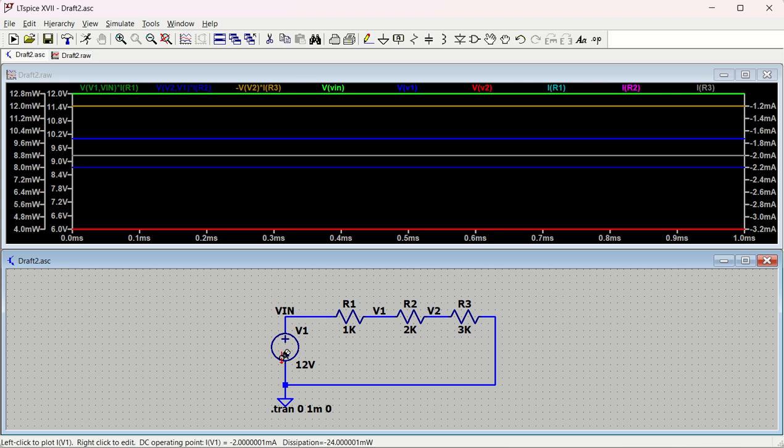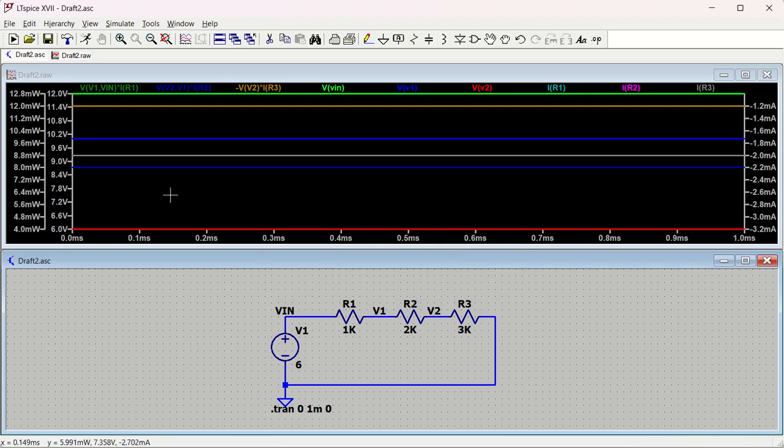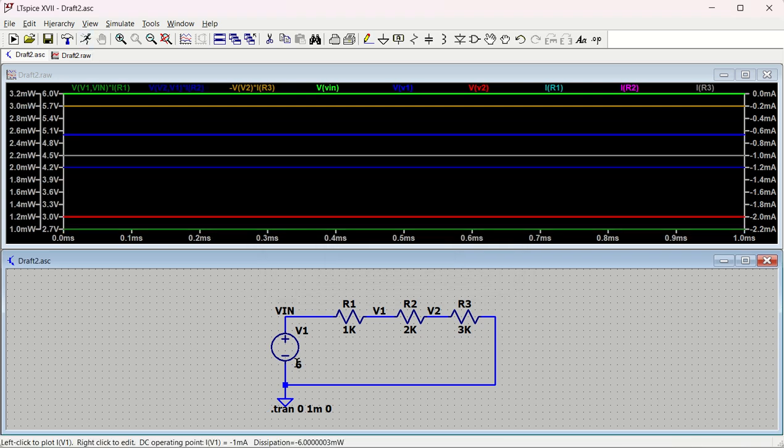So you have understood all these things. What you can do is, let us quickly change the value of the DC voltage to 6 volt and check what is the difference we are going to get. As you can see, the current across R1, R2, R3 will change to 1 milliamp.